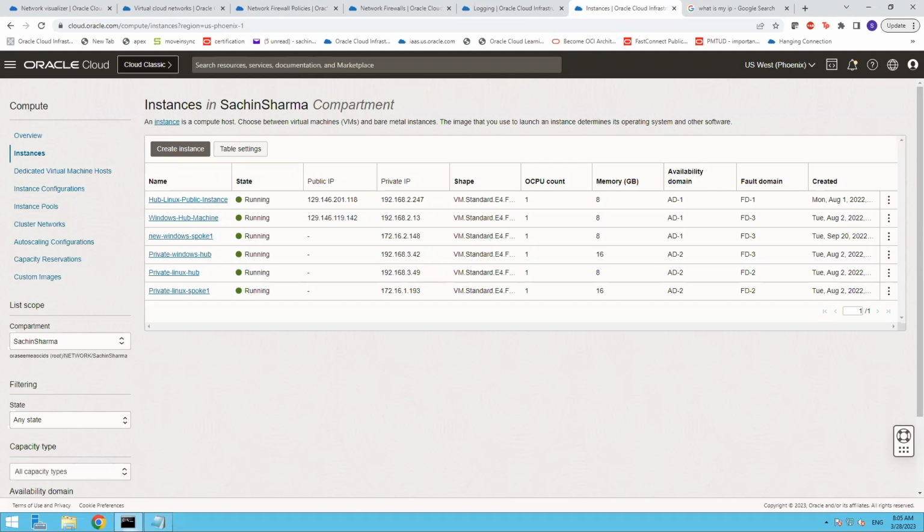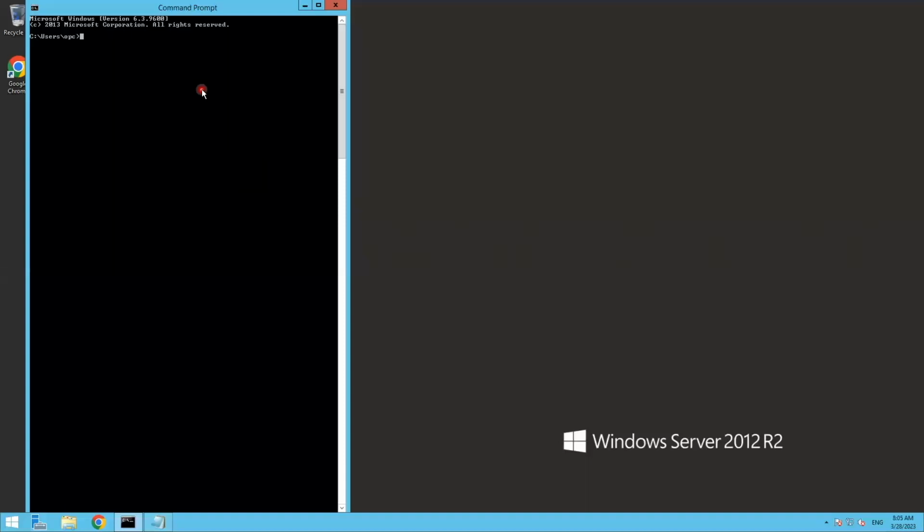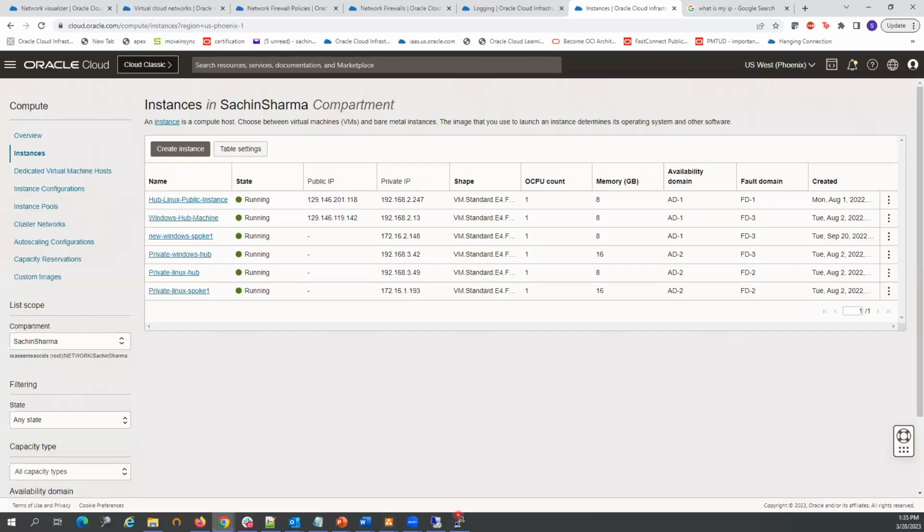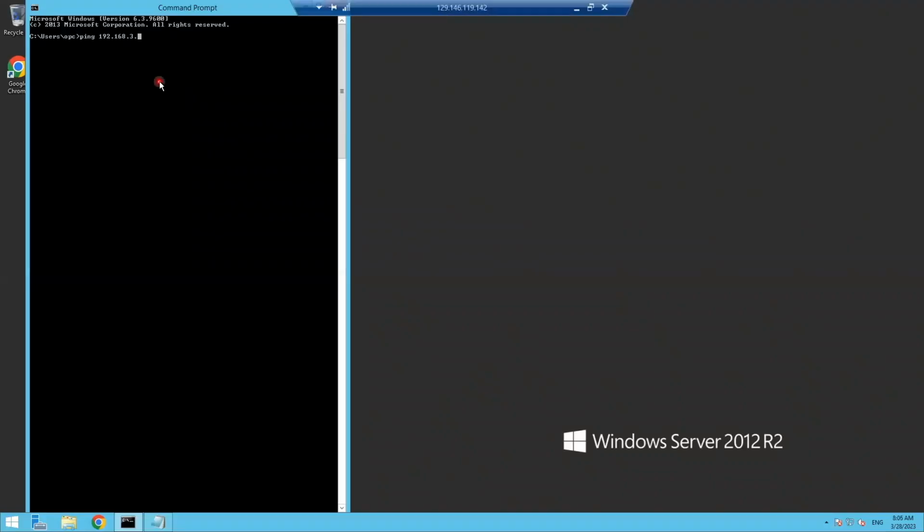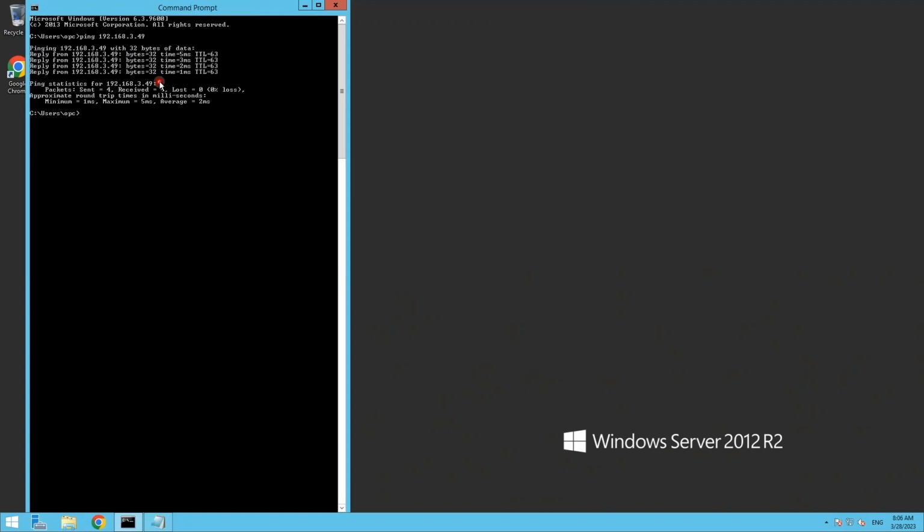Here comes ping 192.168.3.49. It will not copy paste, so 3.49, and it should be pingable from my Windows machine. That is from one subnet to another subnet. So I'll just enter it, and yes, you can see it is easily pingable, and ICMP is working fine. That means the rule which we have created is working fine.